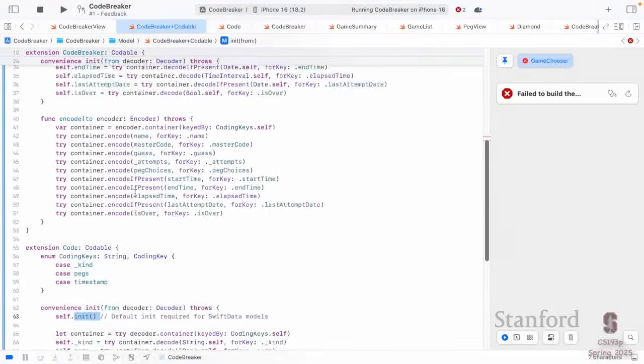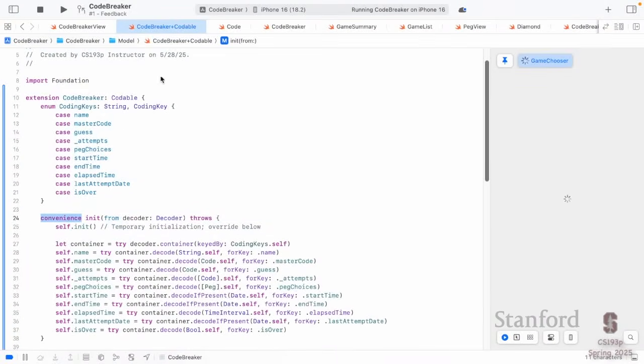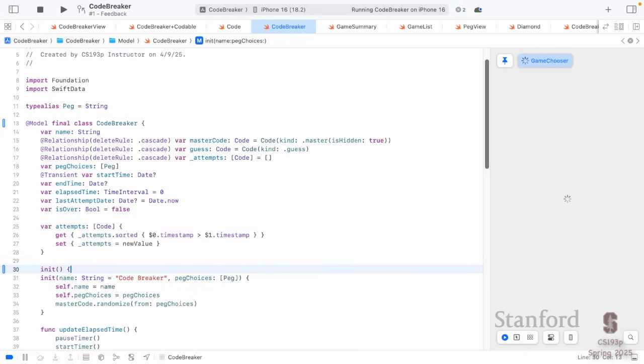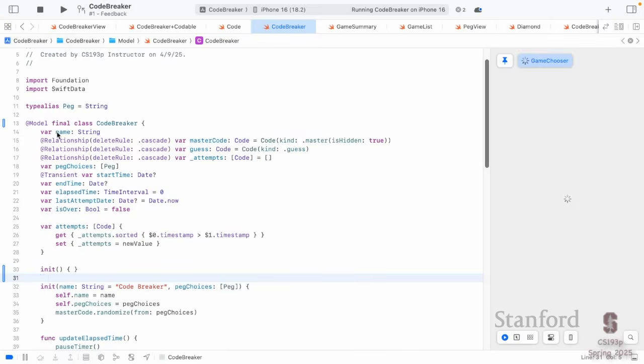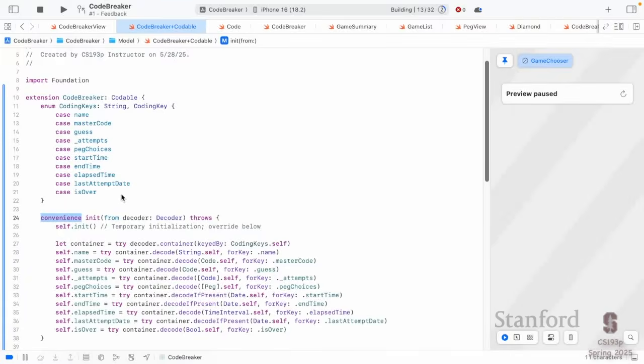I think we're going to have the same problems up here. Yes, we do. This is convenient init thing, so we need to go to CodeBreaker. It needs to be made a final class, and we're also going to need an init here. Let's see what we got. Name will need something. These all have values. Oh, this one will need something like that. Okay, we've made our init right there. Hopefully, if we build, it should compile with no problems, and it does.